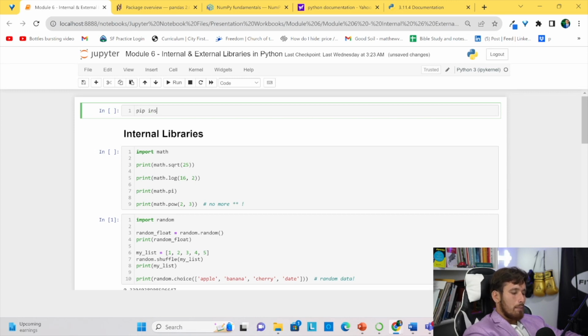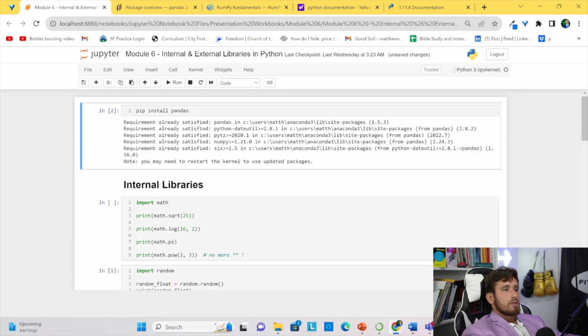All I have to do is pip install and then the name of the library, module, or package that we want to use. So pip install Pandas. You're going to see, I'm going to run this. It's going to say it's already installed. It's going to be loading for a second. Okay, so this is requirement already satisfied.